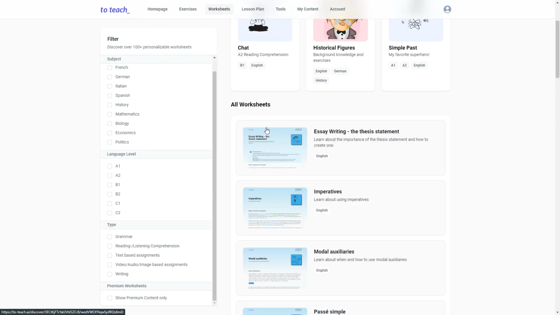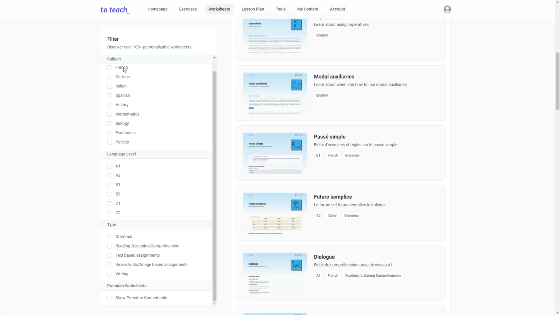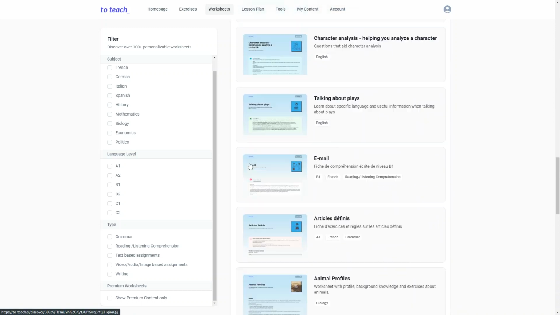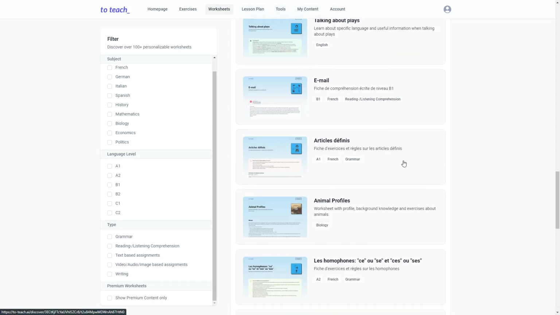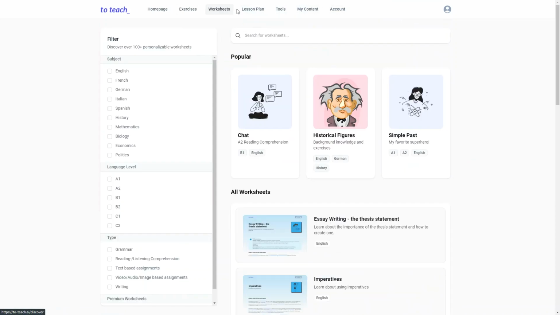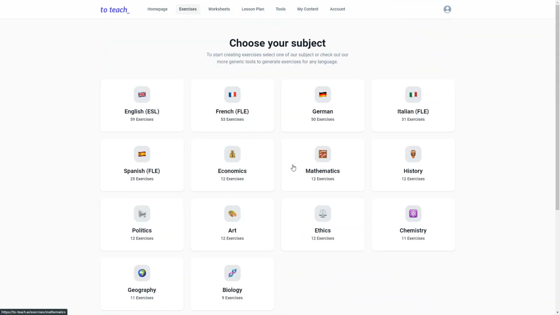You can also discover ready-made worksheets here according to your subject. There are a lot of worksheets already available on this platform. I tried multiple options and found this platform really useful.